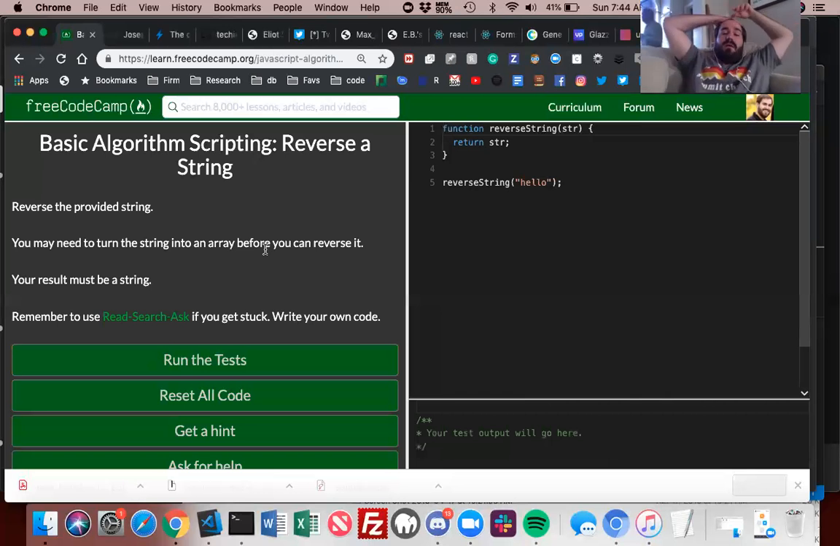Yeah. There is no method to reverse a string by default in JavaScript, but there is a method on arrays to reverse array elements. The Array.reverse method is there. So we can split this string into an array of characters, reverse that array, and join that array again into a string.